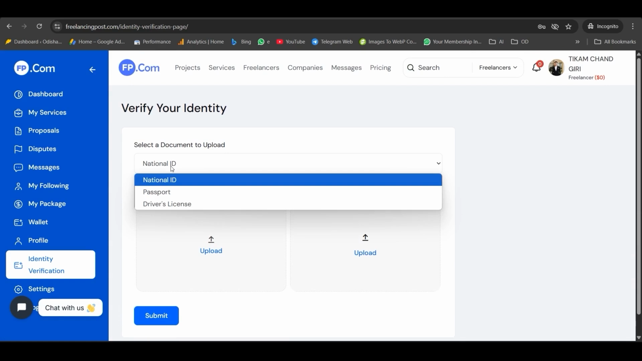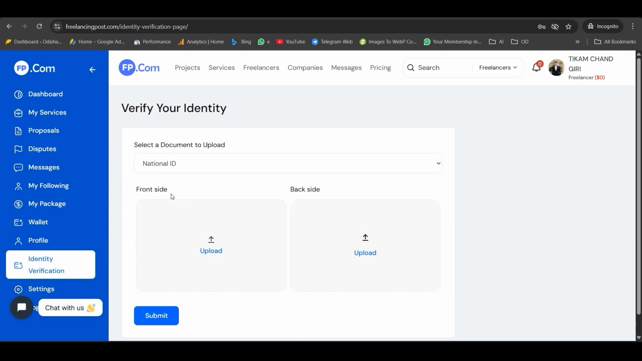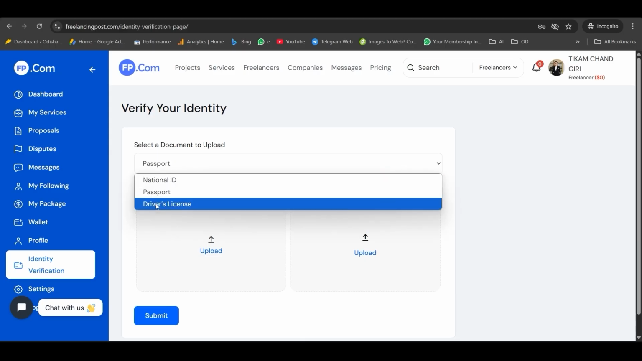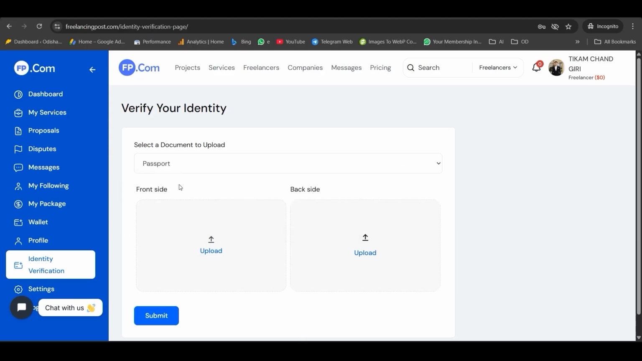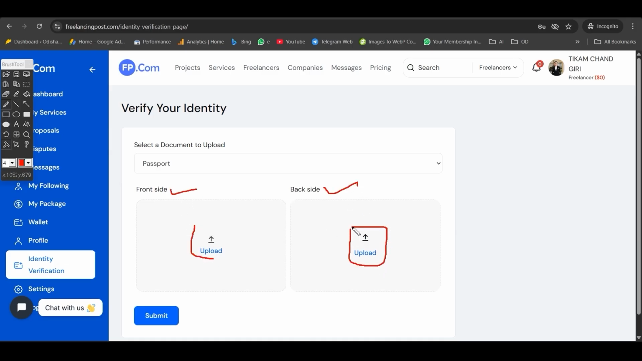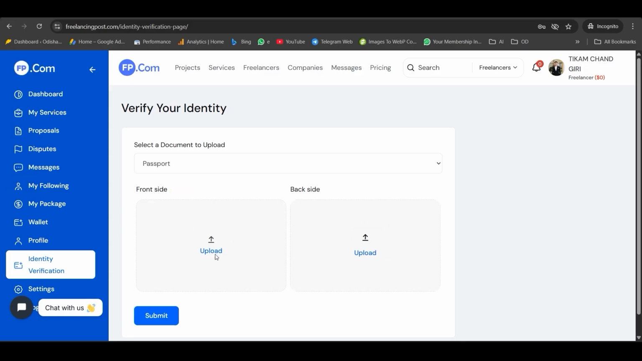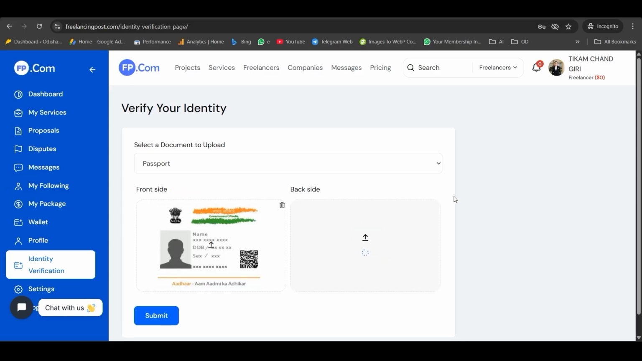You have the opportunity to make use of your national identification, for instance, an Aadhaar card, PAN card, voter ID, or any other official identification card issued by the government. Furthermore, you may also upload your passport and driving license in this section. It is essential to upload the images of both the front side and the back side in this area. Let's move forward with the uploading. I have successfully uploaded both the front side and the back side images.